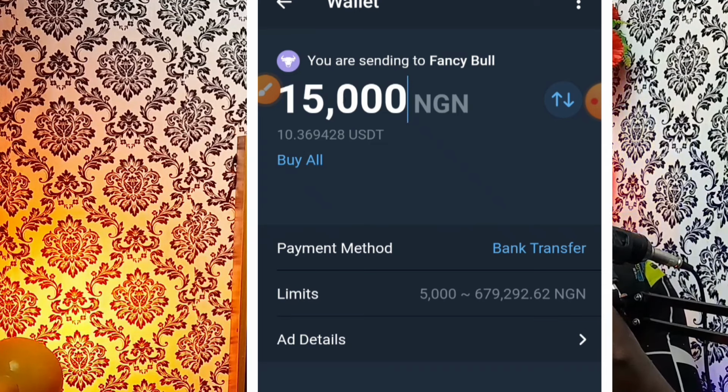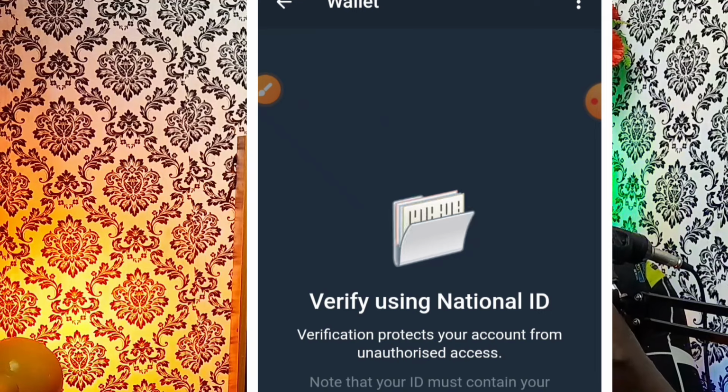They say verify using national ID. You can verify your account. Without you verifying your account with your ID, I don't think you can buy USDT from the platform, guys. It's very simple.